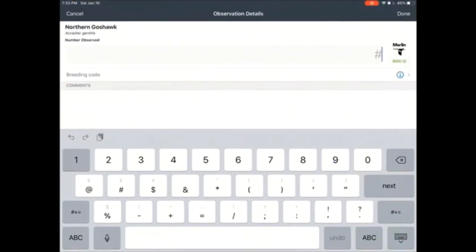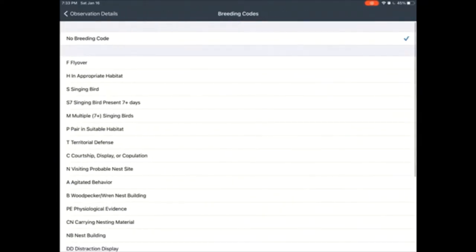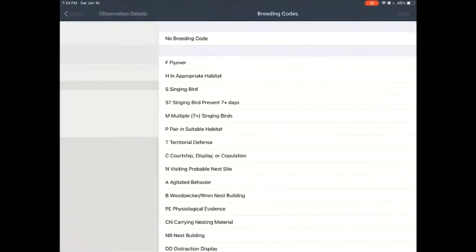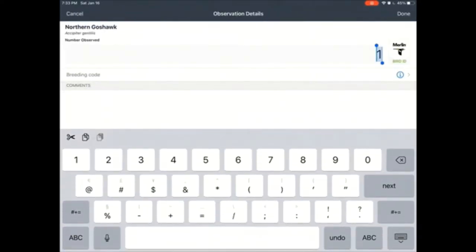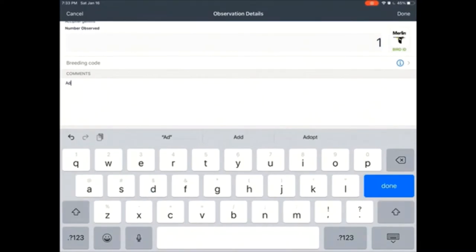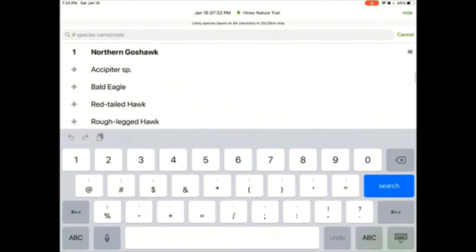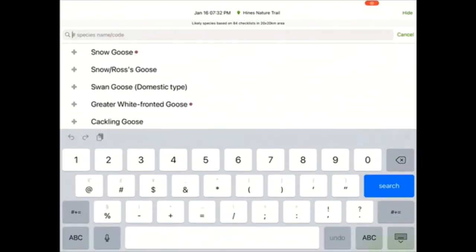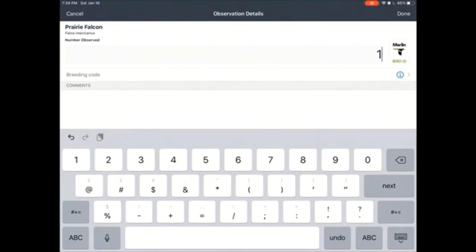You're going to select the species by entering their name in the select species field. You're going to enter the number of birds that you saw. And then you can enter whether or not it was an adult or a juvenile or a male or a female. And if it's during the breeding season, you can enter a breeding code.